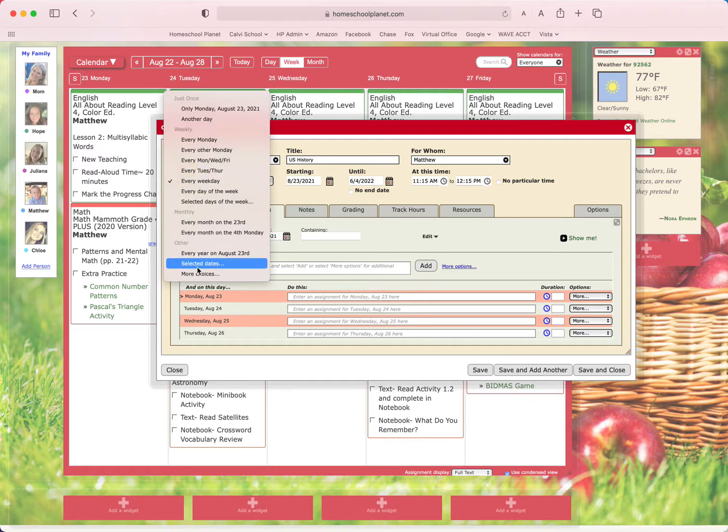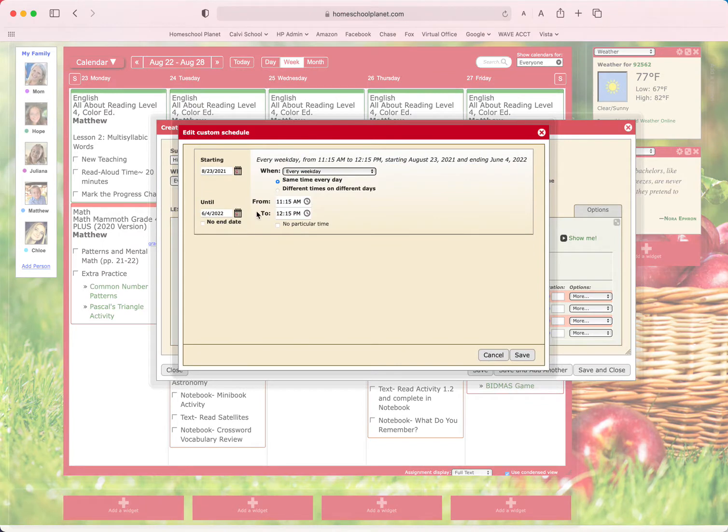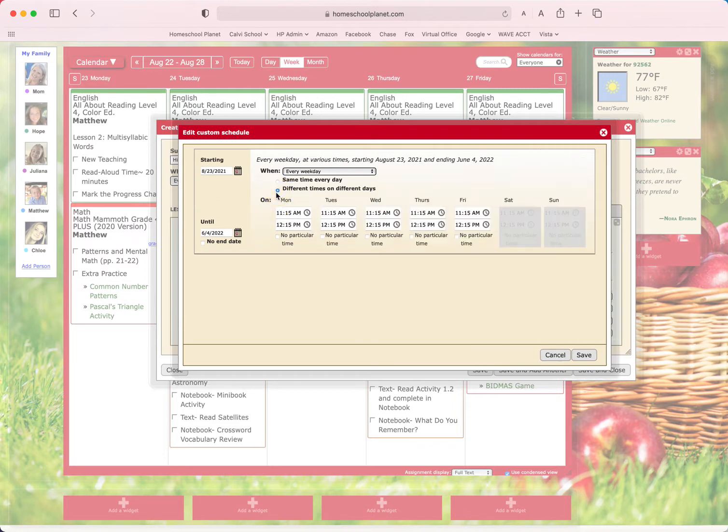So I'm going to go down to the option, More Choices. Then I'm going to look for the radio button that says Different Times on Different Days. That will produce a pop-up so that I can put in what time it will be each day. And on Monday, we're going to do class from 9 to 10. On Wednesday, we're going to do class from 9 to 10. And on Friday, we're going to do class from 9 to 10.